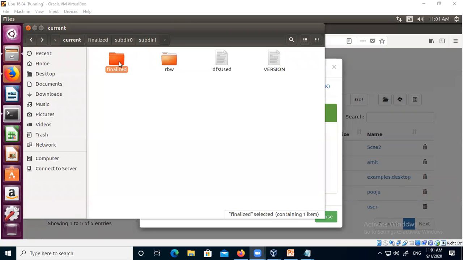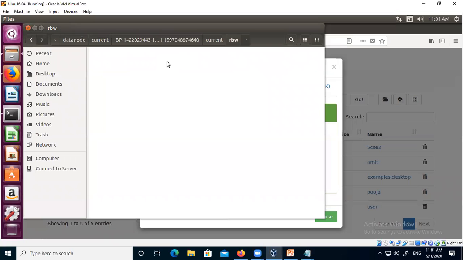I'll take a big file having thousands of blocks, and you will see the blocks first going into this RBW and then vanishing from there, so that they are going to the finalized block. So I keep this RBW block open. Right now it is completely blank, right?